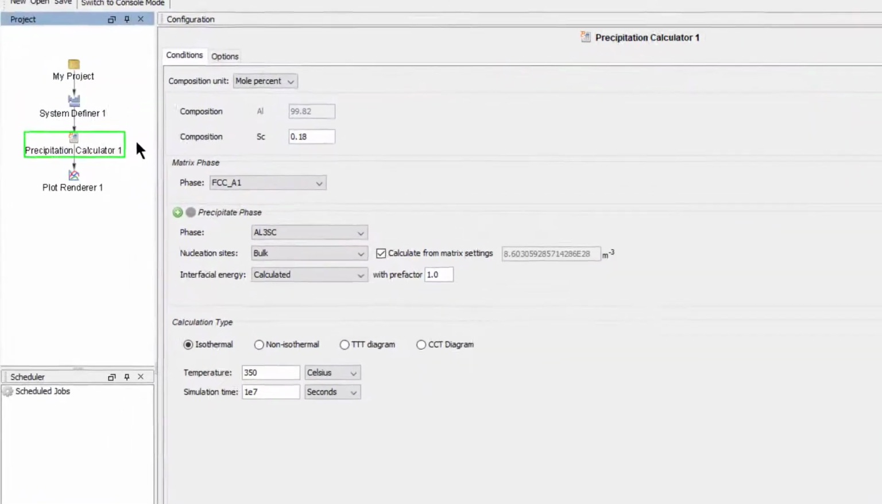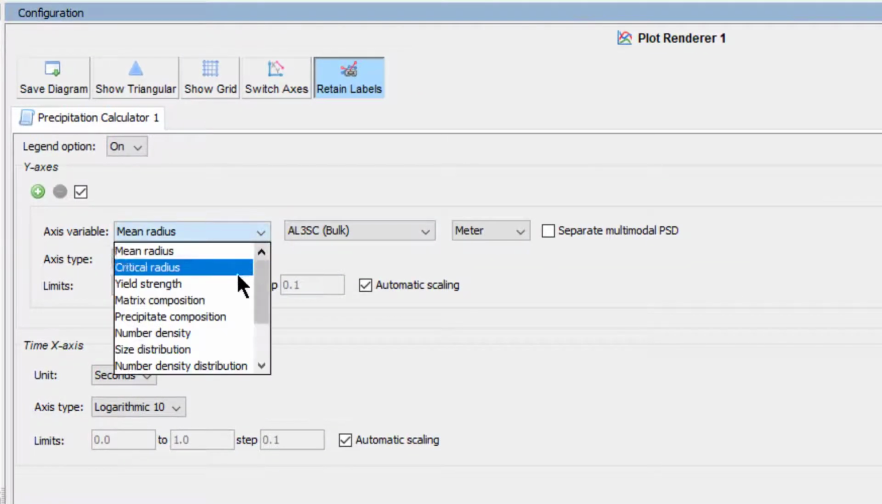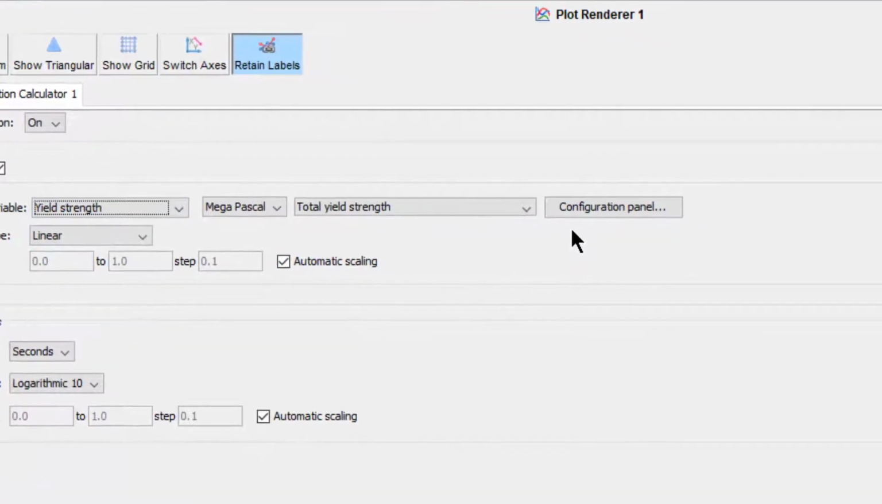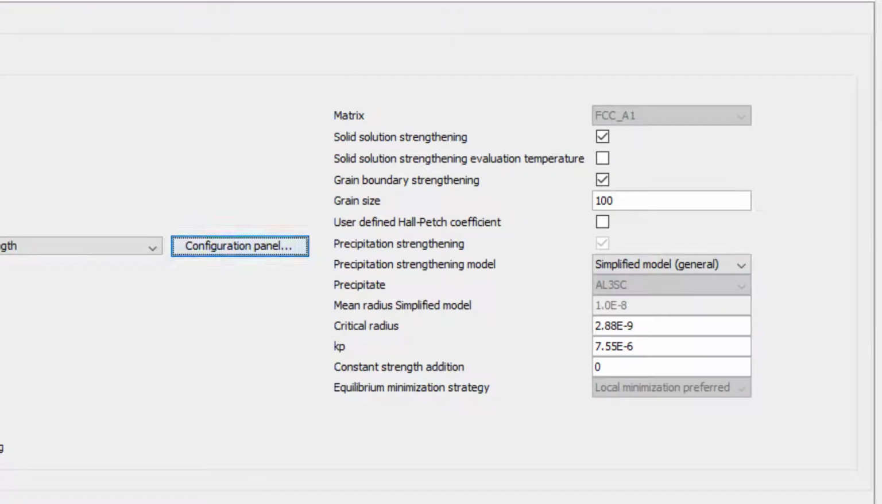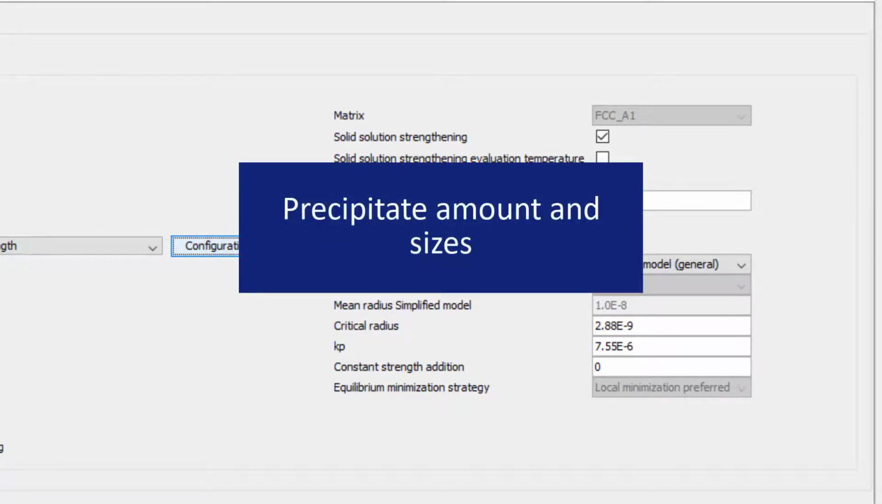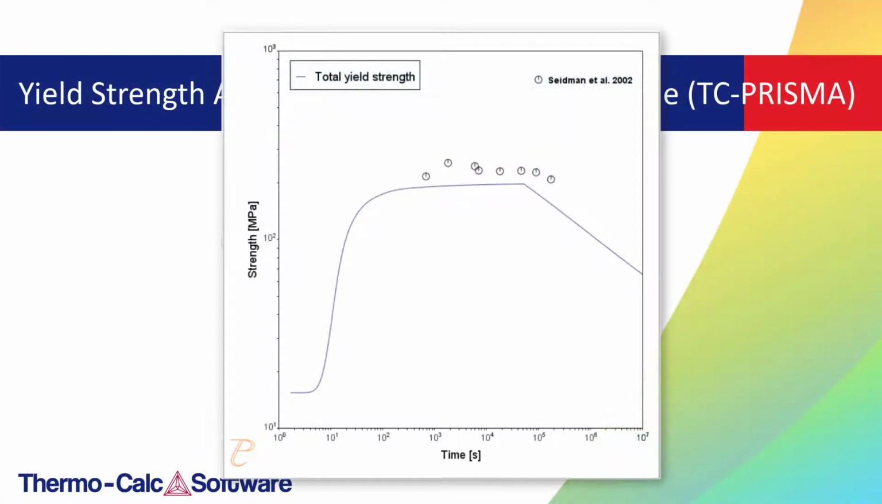Precipitation simulations are set up in the Precipitation Module as usual, then users simply select yield strength as a plot quantity to access the model directly from within TC-PRISMA. A configuration panel appears which is the same as the panel in the Property Model Calculator. Here you can select the Precipitation Strengthening model, set the parameters, and so on. The program completes the precipitation simulation, then automatically uses those results, such as matrix composition and precipitate amount and sizes, as the input for a yield strength model. Results are visualized as a function of time directly from the Precipitation Module.